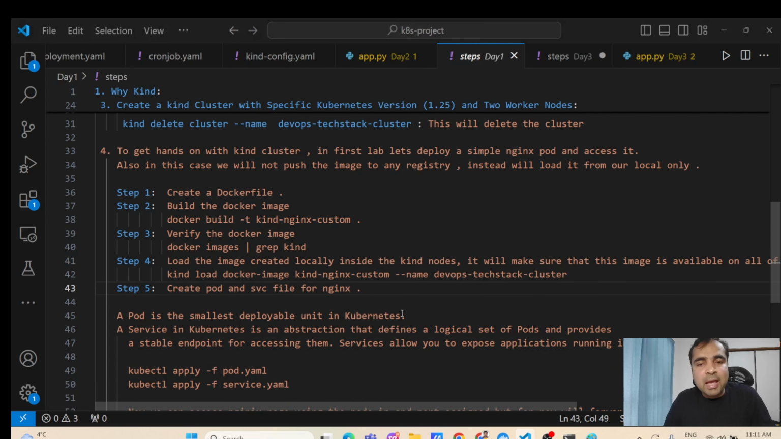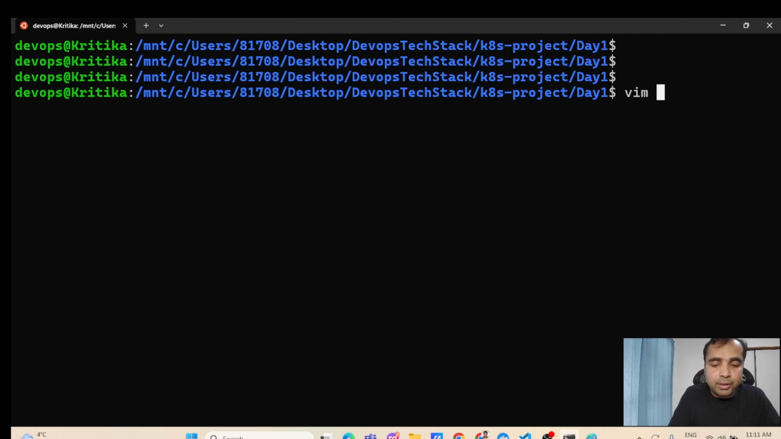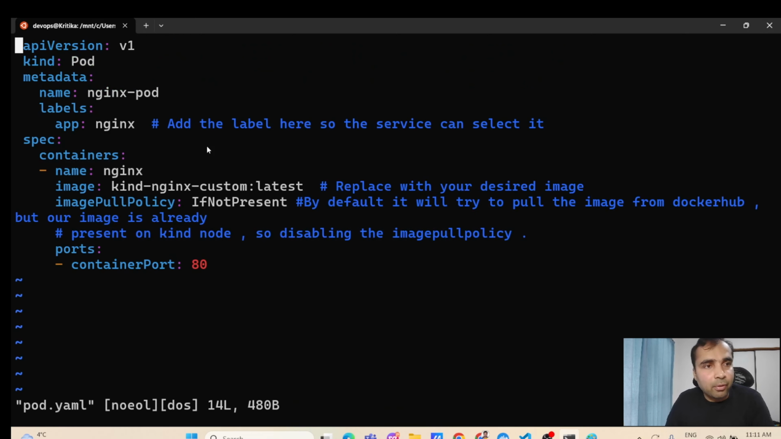So now I have a pod definition already stored here. Let us see what is the definition of the pod. API version: when you write configurations, you have to specify the API version. This is v1. Kind is either pod, deployment, service, or cron job. So the type of object is pod, I have specified. Then metadata means information about this pod. So the name of the pod is nginx-pod. Label is app: nginx. And in the spec, container name is nginx.